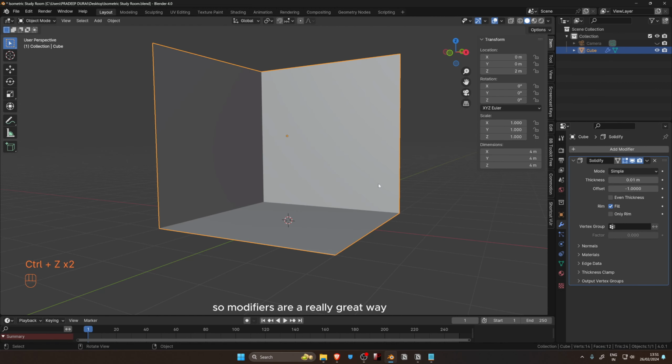So modifiers are a really great way to model objects in a non-destructive way. Let me quickly tell you what I mean when I say non-destructive. It means you can modify them anytime you want. You can add new values or reset them to the old values as long as you don't delete those modifiers. So as long as I have this solidify modifier over here, and clicking this X icon will delete the modifier, I can always go and adjust the values, tweak as I like.